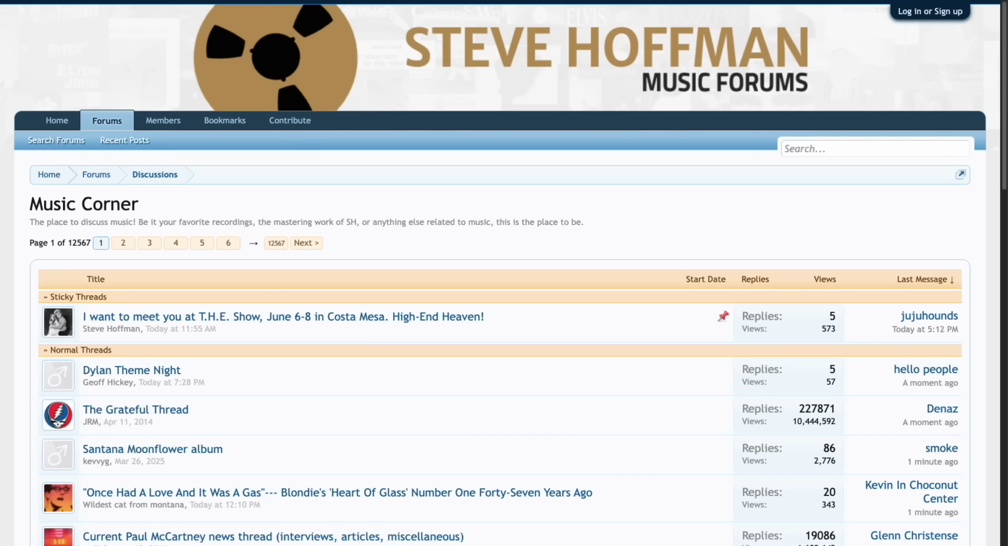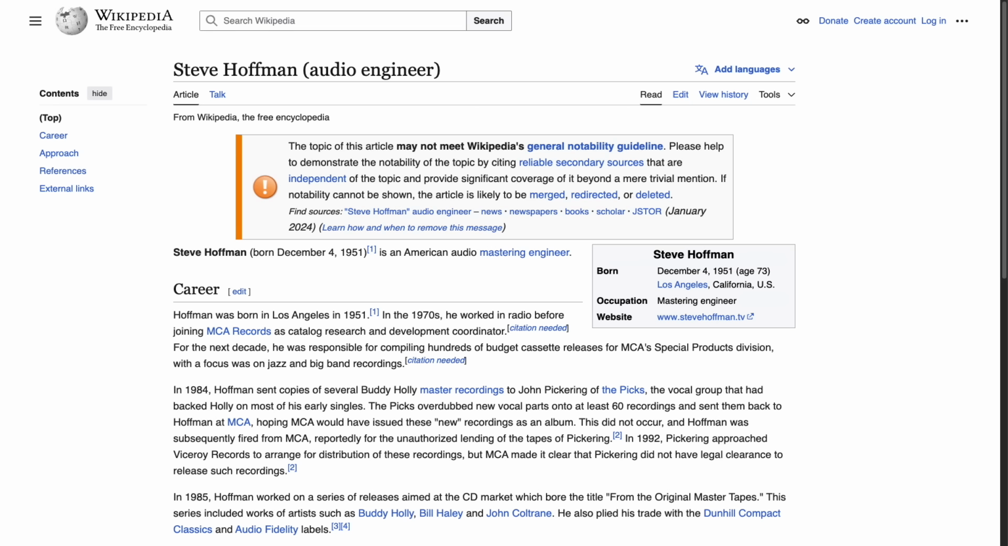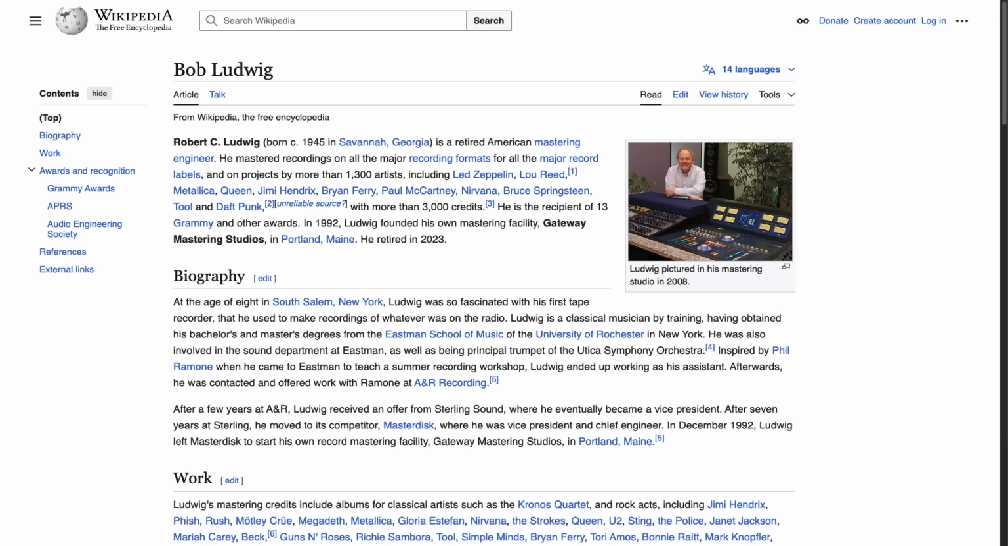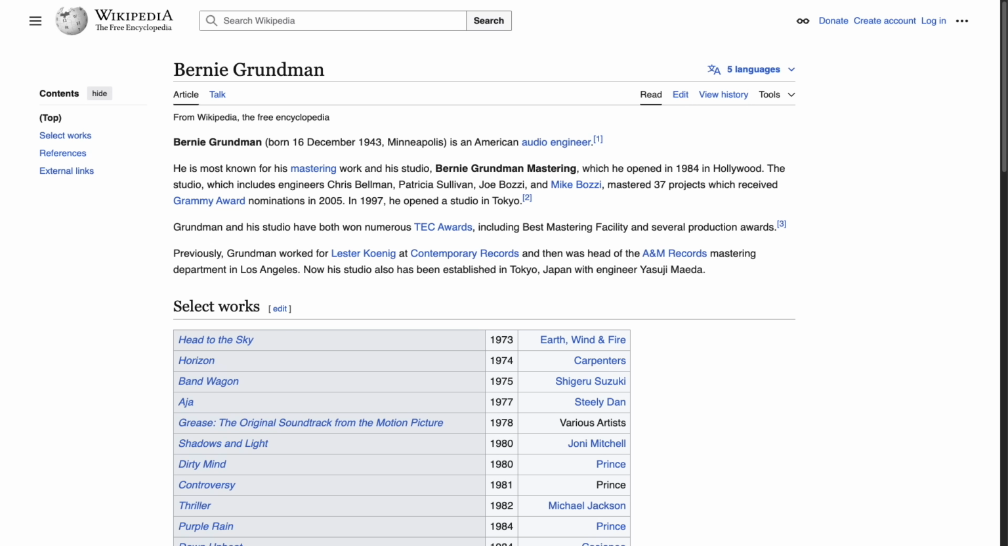Another option is to go to trusted websites. So one website that I really like going to check out is the Steve Hoffman forums. You can also look for trusted mastering engineers. Names like Steve Hoffman, Kevin Gray, Bob Ludwig, and Bernie Grundman are often associated with well-mastered releases.